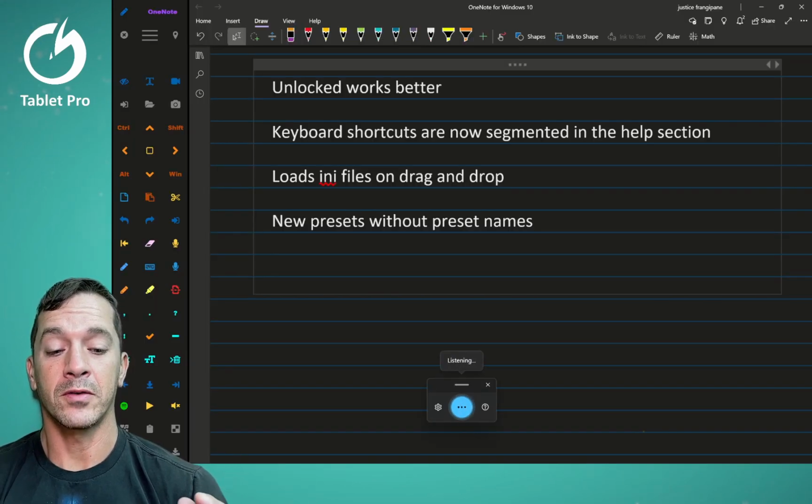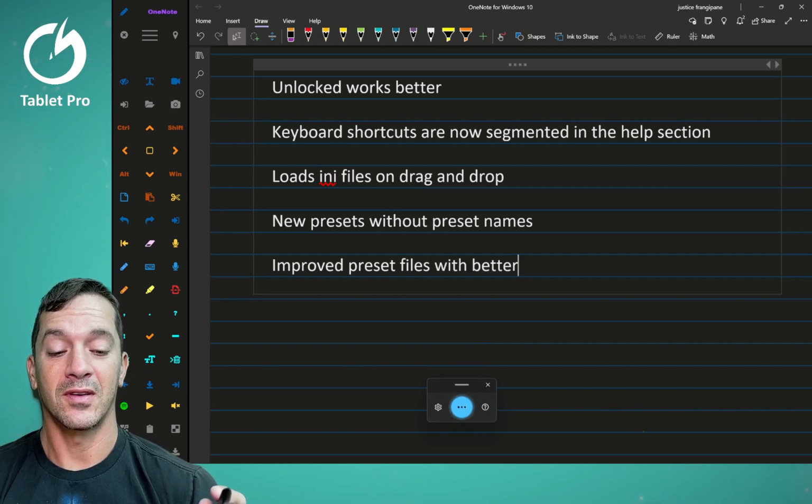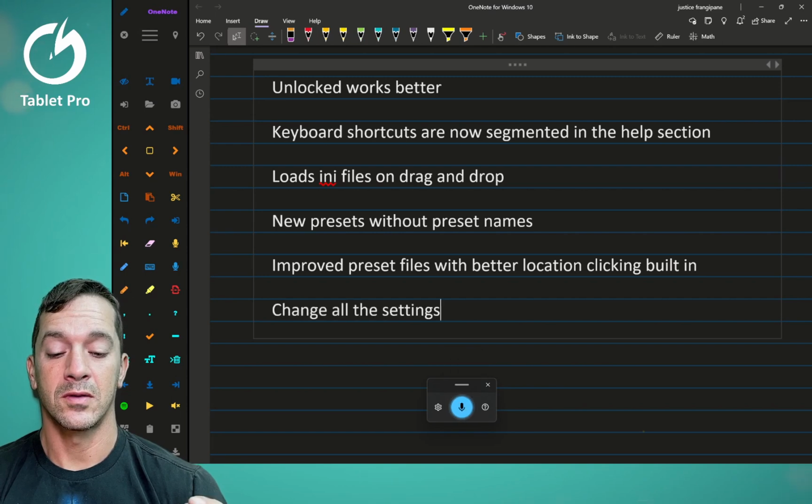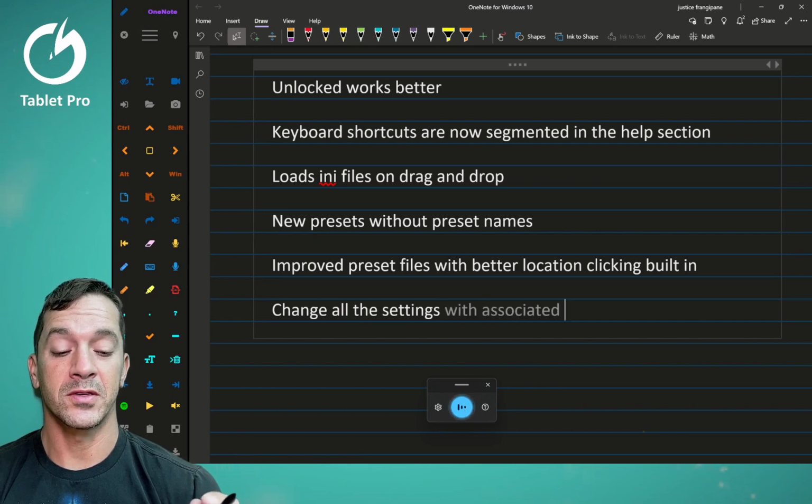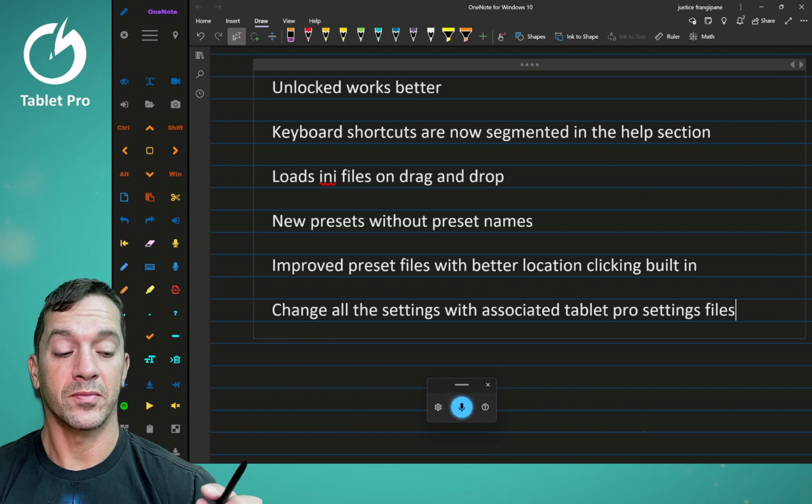Improved preset files with better location clicking built in. Change all the settings with associated Tablet Pro settings files for presets.